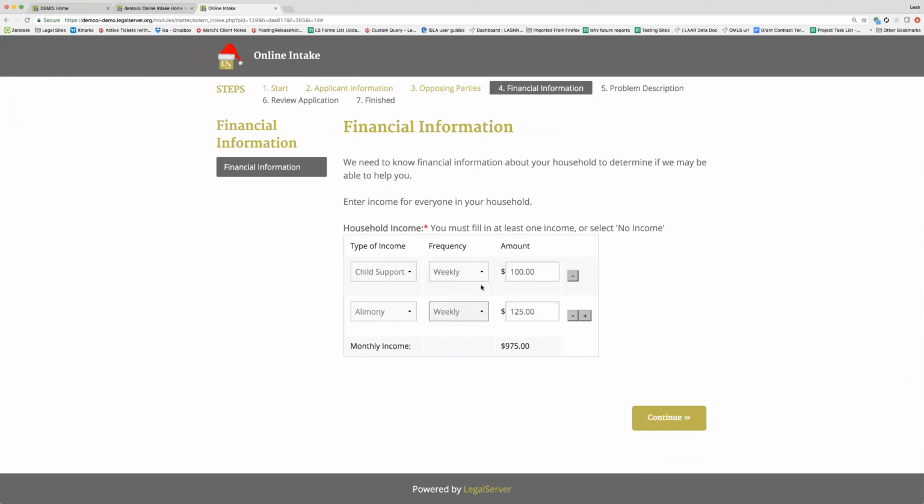Another thing to mention is that you can add defaults in here during configuration. So if you want the applicant to be prompted to enter employment, child support, unemployment, what other types you want to basically note that they should be considering, you can do that as well. You can also configure this to capture assets and expenses if you want to.